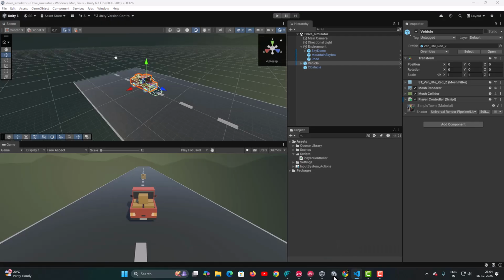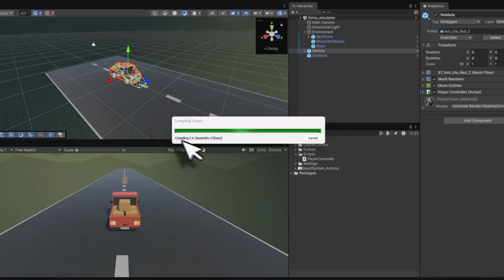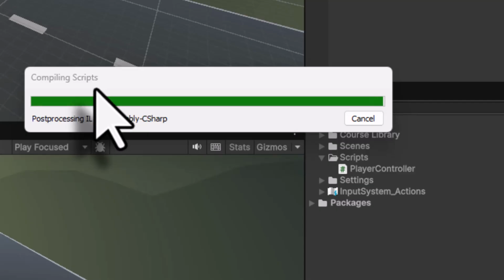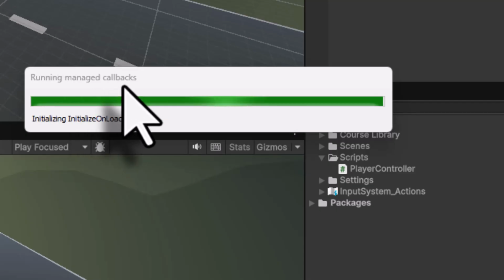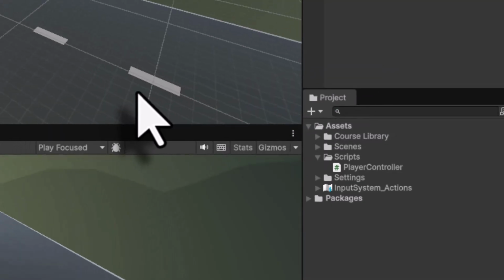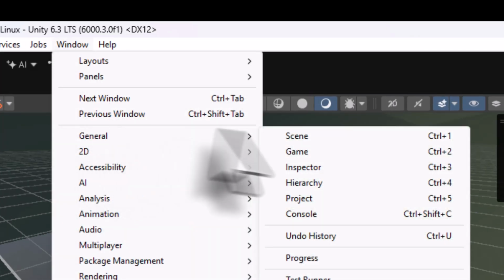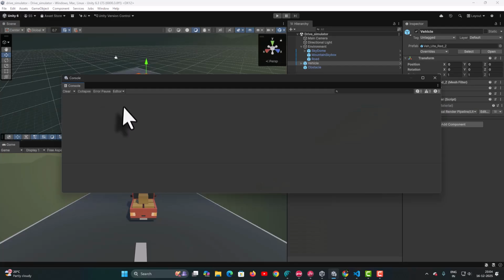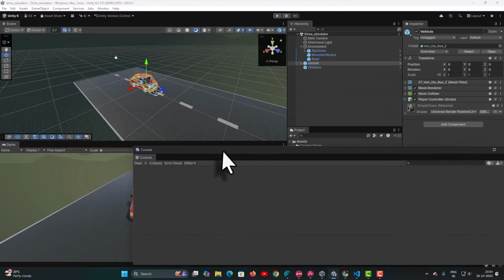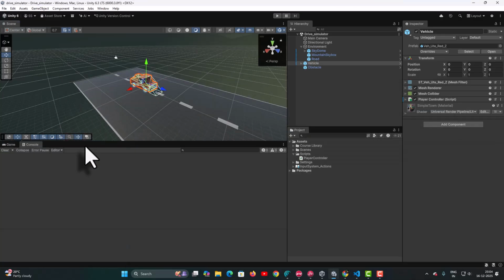Now if I come back to Unity, you can immediately see it says compiling scripts. The script is getting compiled, and once the script is compiled, I have to come into Window, General and open this Console window. There should not be any error in the Console window. For current purposes, I will drag this Console window and put it next to the Game view. In the Console window, I don't have any error.